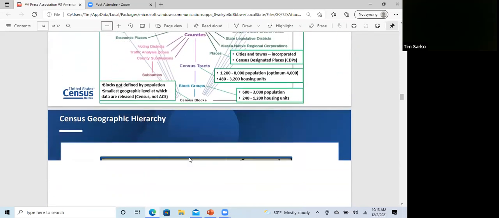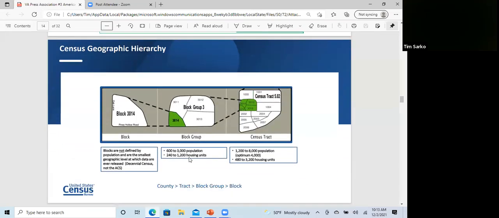And this just shows you how the geography fits together. We have a block, which is the very basic. They're not defined by population. So a block fits into a block group. And as you can see here, there's 4 blocks within this block group 3. Then the block group fits into a census tract. And you can see block group 3 fits into the census tract. And it looks like it has 3 block groups within it. And the census tracts do have an optimum of 4,000 people.